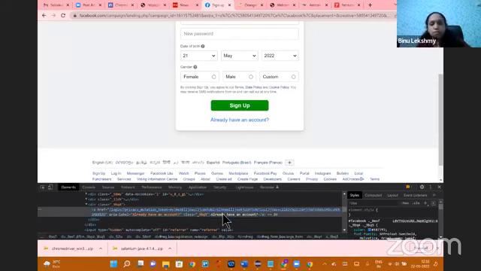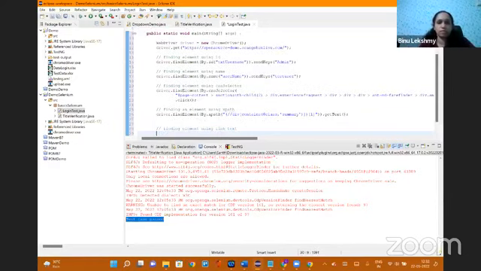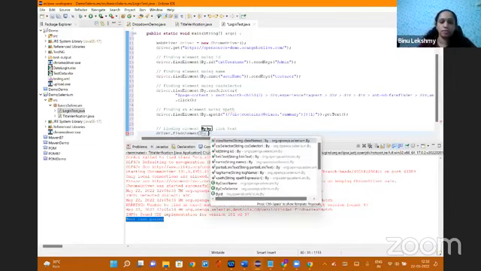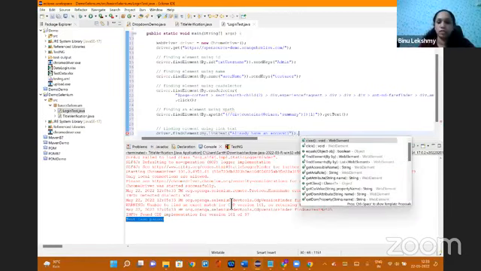Copy that. Finding element using link text. Driver. I want to find an element by its link text. Already have an account, that is the text dot click.